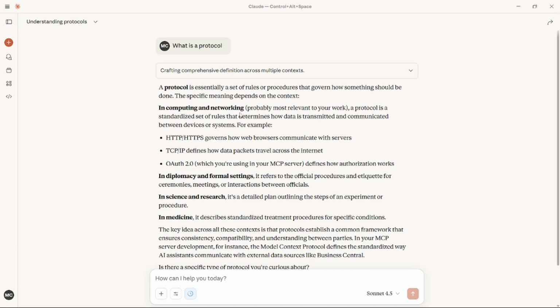Of course, in computing and networking, a protocol is a standardized set of rules that determines how data is transmitted and communicated between devices. I remember TCP, IP, HTTPS, because there's a certain set of rules that a protocol defines, like OAuth 2 defines how authorization works.